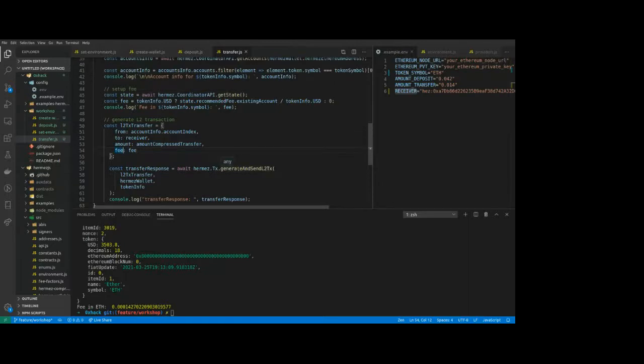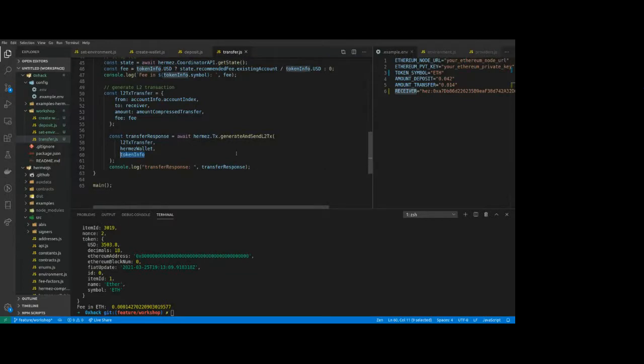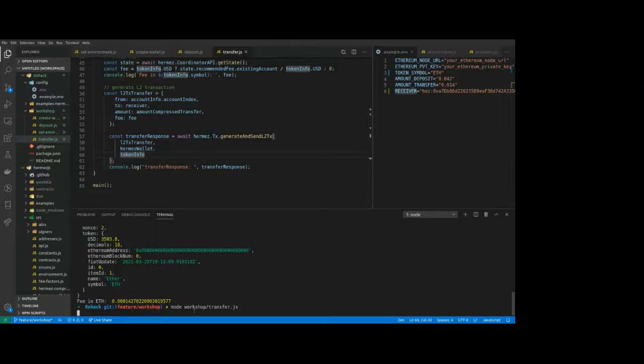And here we are just sending the transaction to the coordinator, and we just pass the transaction object. We need to provide the Hermez wallet because this transaction is in layer 2, so we need to sign it with the baby jub private key, which is inside the Hermez wallet, and the token information. And okay, let's send the transaction to the coordinator and see the response.